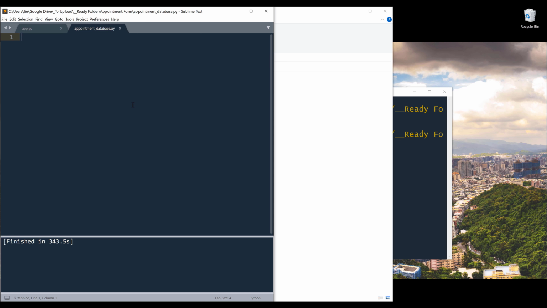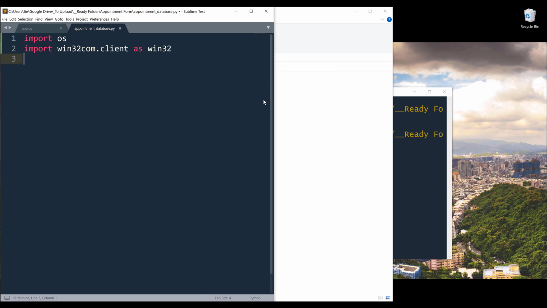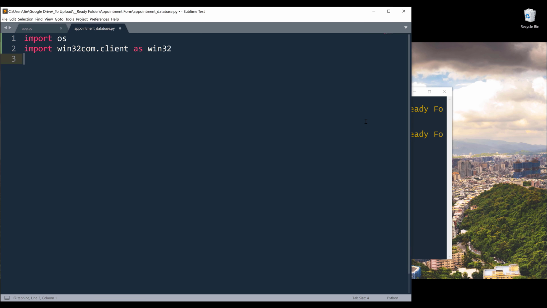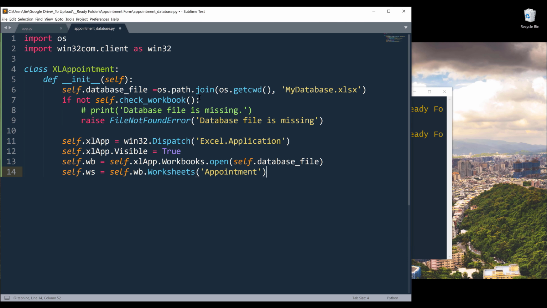Let's create the appointment database module first. Inside the module, I'm going to import two items: import os and import win32com.client, and I'll name the module instance as win32. Let me make the font a bit bigger. Next, I'm going to create a class. This class is going to allow us to simplify the data entry process. I'll name the class ExcelAppointments.